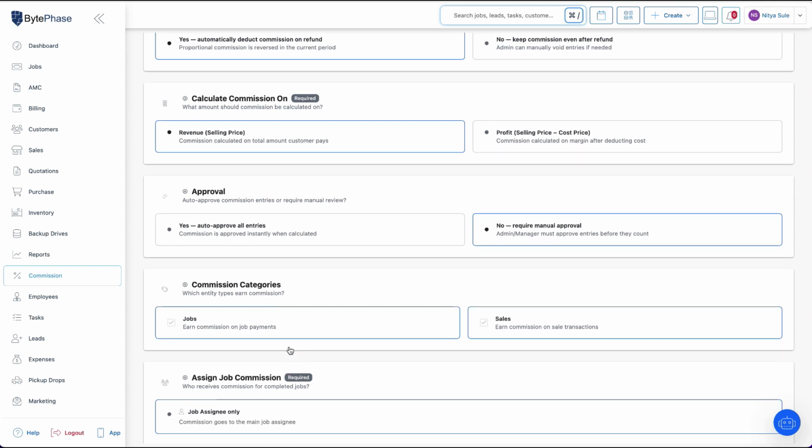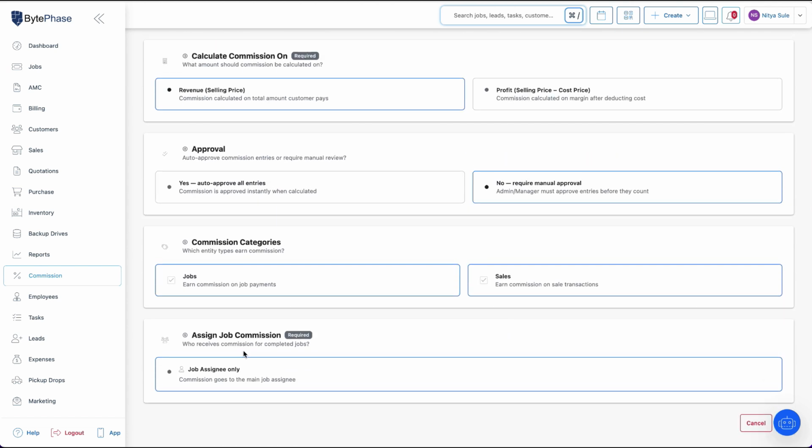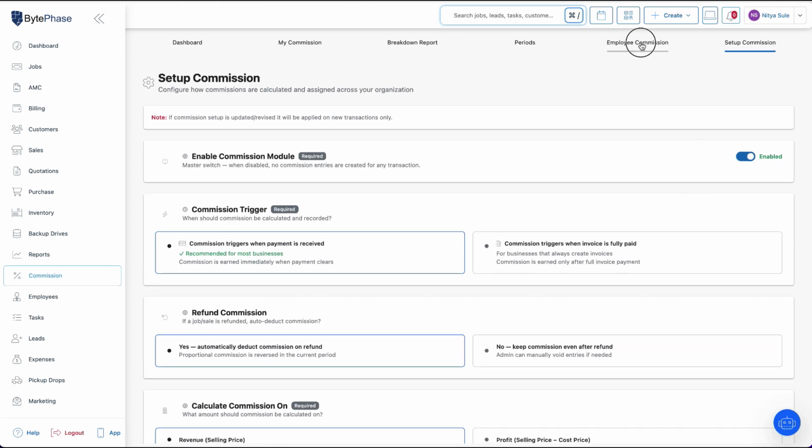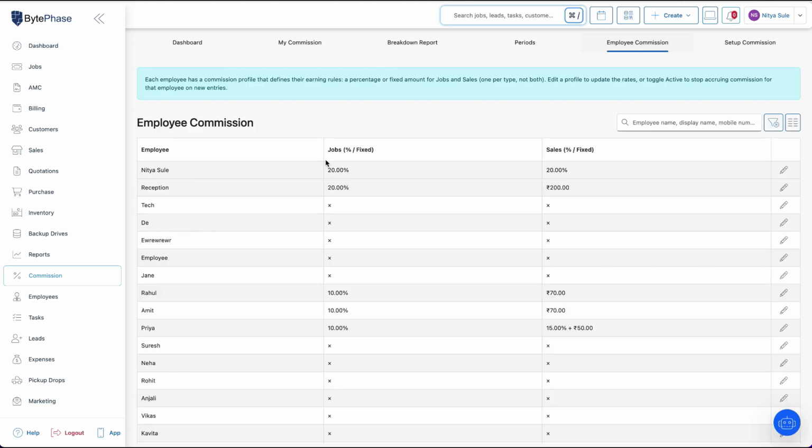Commission categories. Decide where commissions apply: jobs, sale, or both. Final step, assign job commission. Now link the commission profile to your employees.